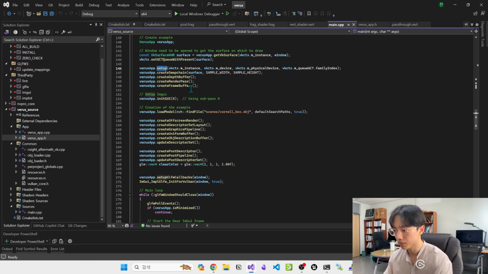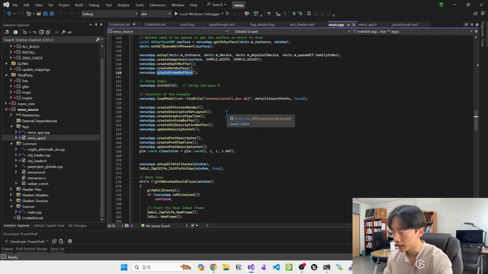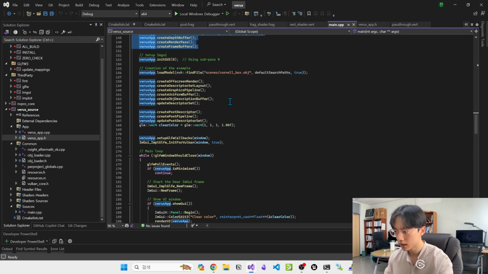And we need to set up the viewer's app and create the swap chain function, depth buffer, render pass, and frame buffers. This is the basic order of operations when we want to represent an image in a swap chain. I guess they hide a lot of logic in these functions, but if I have time, I'm going to analyze how they implement these functions later.